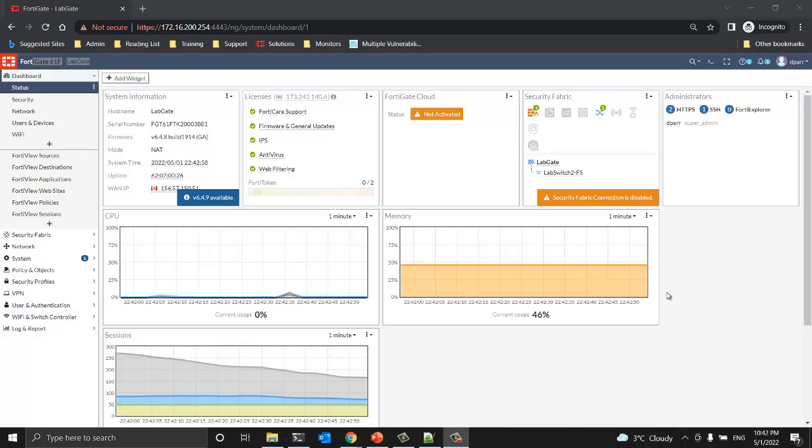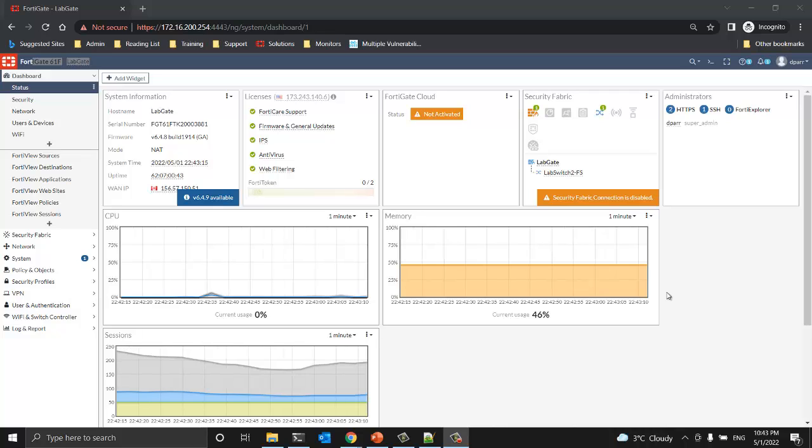I just wanted to put together a quick video and show you guys about security profile groups in FortiOS 6.4.8. Now, this is a feature that has been around for a while. I'm not sure exactly when it was introduced. It's sort of new to me. I just stumbled upon it. It isn't something that is widely discussed, and that's why I decided to make this video.